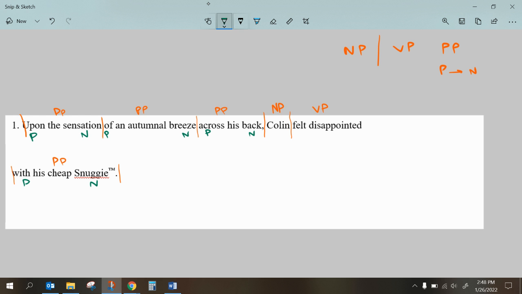In between there, I change up my color. I should have maybe adjectives or determiners. So the is a determiner. If I go back and check my list of notes, I realize that the is a determiner, an is a determiner, but autumnal is an adjective. Anything which is possessive, in this case his, is a determiner. His is a determiner, but cheap is an adjective.